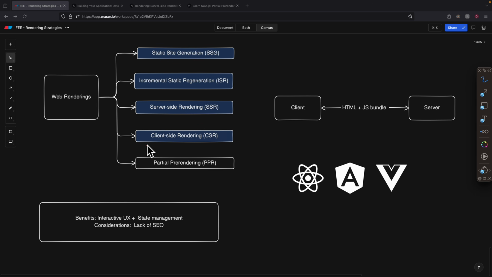All right, so the next one we're going to talk about is the client-side rendering strategy. And this one is going to be our traditional single-page application, with frameworks like React, Angular, Vue. The way it works is that the server will send the HTML and the JavaScript bundle, right? All the JavaScript packages, to the client, and the client browser will basically compile those things and render the web application to the customer.